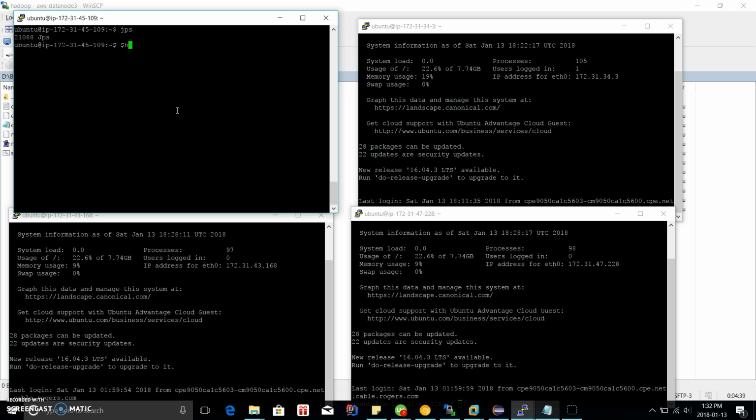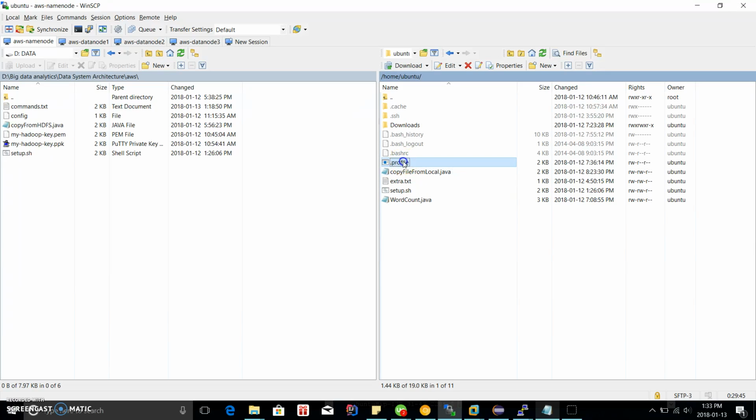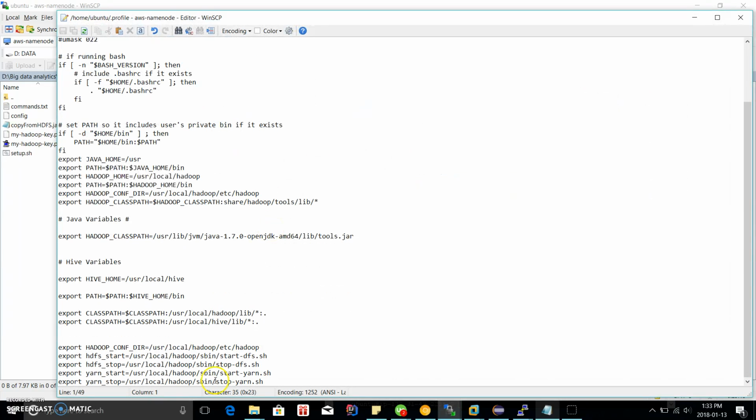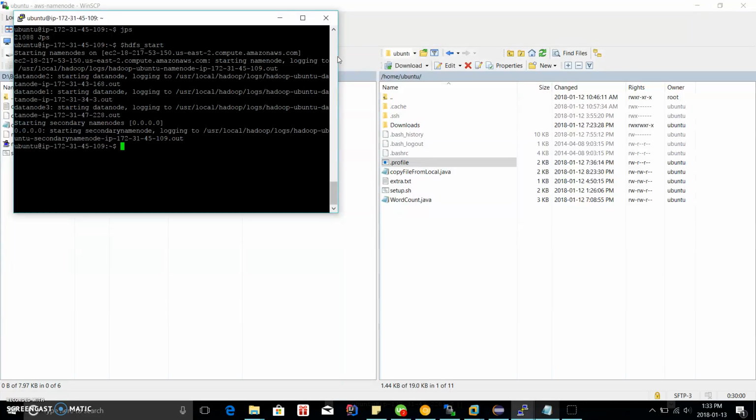Now let's start the HDFS. So HDFS start. Here I created the shortcut for it in the dot profile. Here you can see that the HDFS start is pointing to startdfs.sh. That is our shell script which is useful to start the name nodes and the data nodes. So I think it's working. Now let's confirm whether it's working or not. So yes, here we can see that the name node and the secondary name node are working.